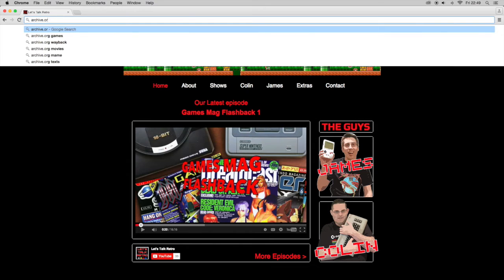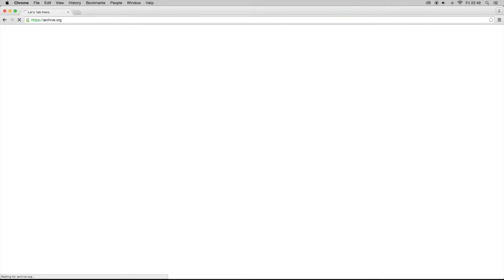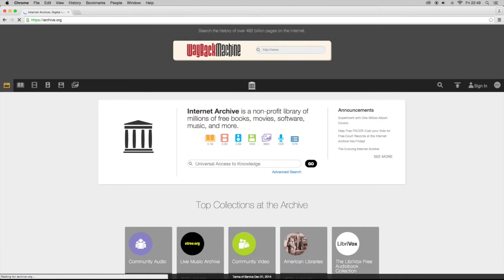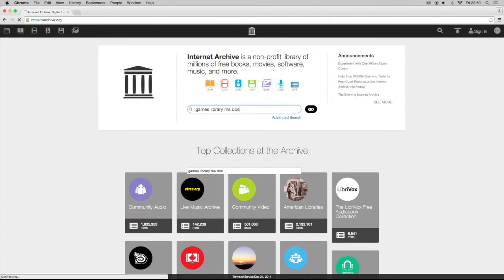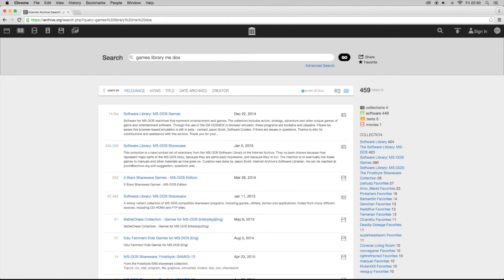archive.org. And when you've done that, you'll get this page, and you want to go to this search bar down here and type in games library MS-DOS, and then you want the first one in the search, which is this software library MS-DOS games, dated December 22nd, 2014, and so click on that.